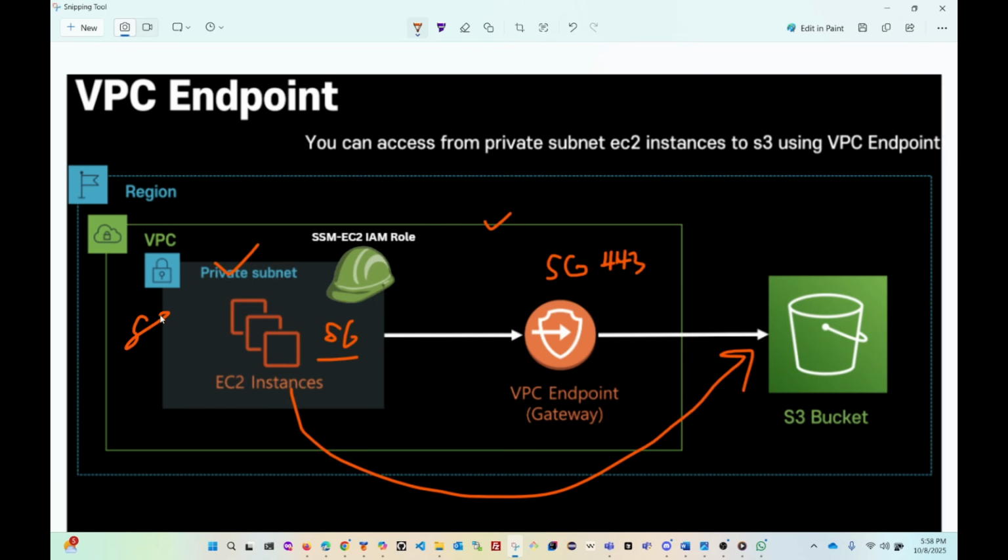Don't forget we have signed in through SSM, and now we want to access our S3 bucket from our EC2 instance. So if I come back here, what is the command to access our AWS? I will type aws s3 ls. This is the command to list all the S3 buckets in your account. This is not going to work.